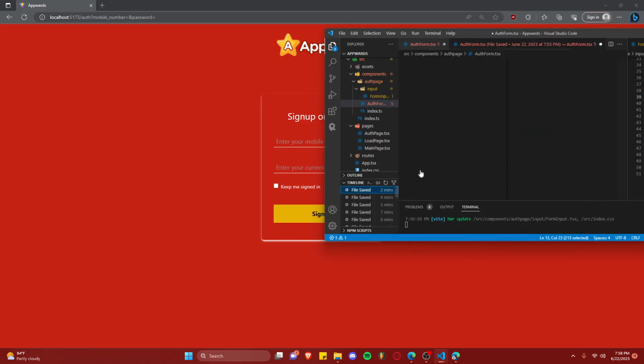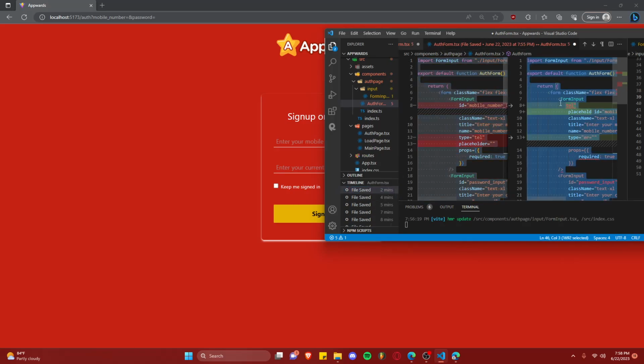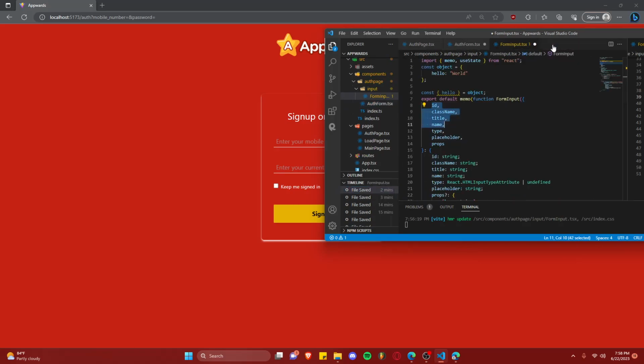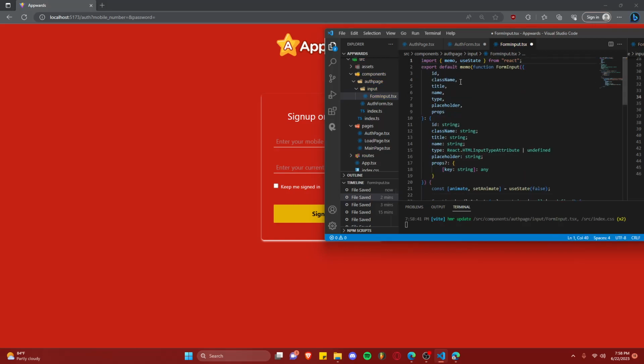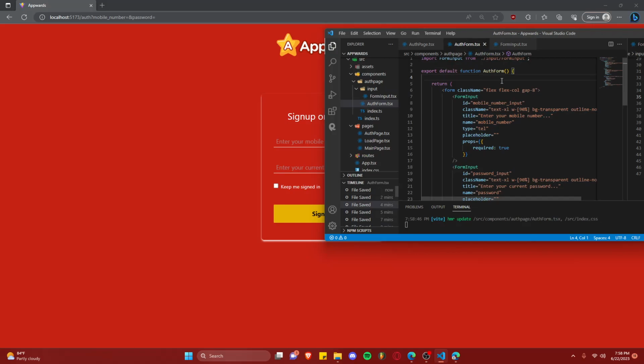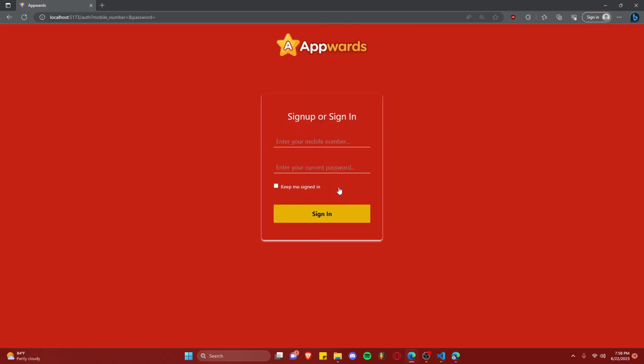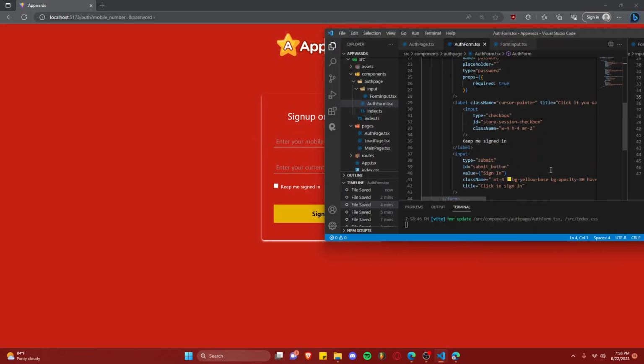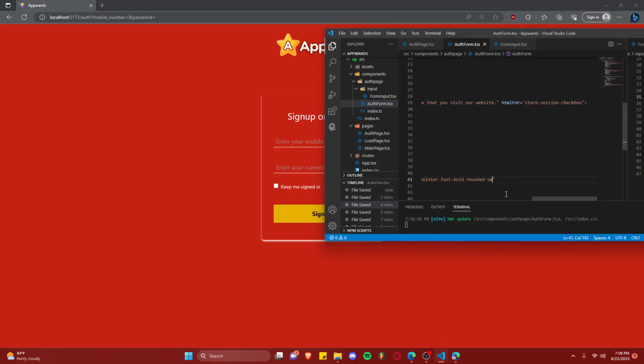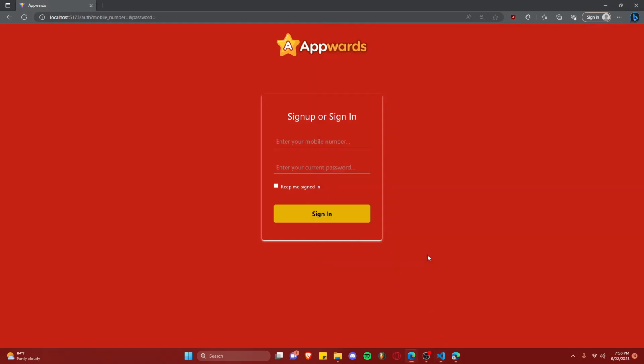Oh, seriously. There we go. Okay. Oh, I'm liking how this looks. Okay, anyway, I think I should increase the rounded actually. There we go.